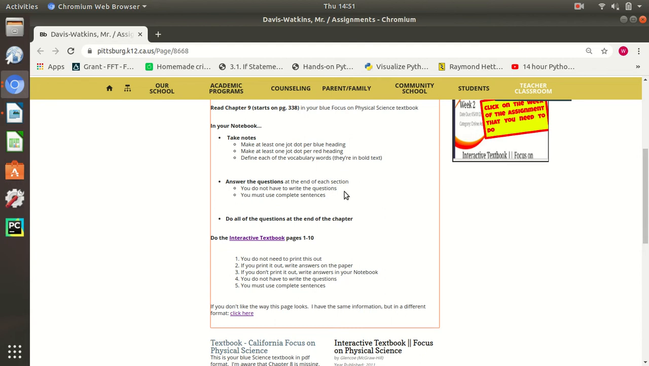Then it says below that, answer the questions. At the end of each section, you don't need to write the questions, but you have to use complete sentences. So go through the text. You'll see some questions at the end of each section. You can see that the book is broken down into sections. So for this one, we're on chapter 9. You'll see chapter 9, section 1. Then after that is chapter 9, section 2. And after that is chapter 9, section 3. At the end of each section, you'll see a set of questions. You don't have to write the questions, but I want you to use complete sentences and answer the questions. And where are you going to do that? Right here in your notebook. So in your notebook, do all of these things.